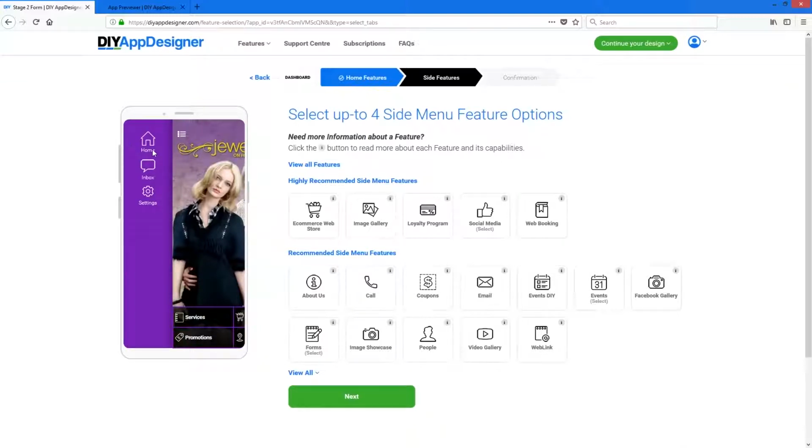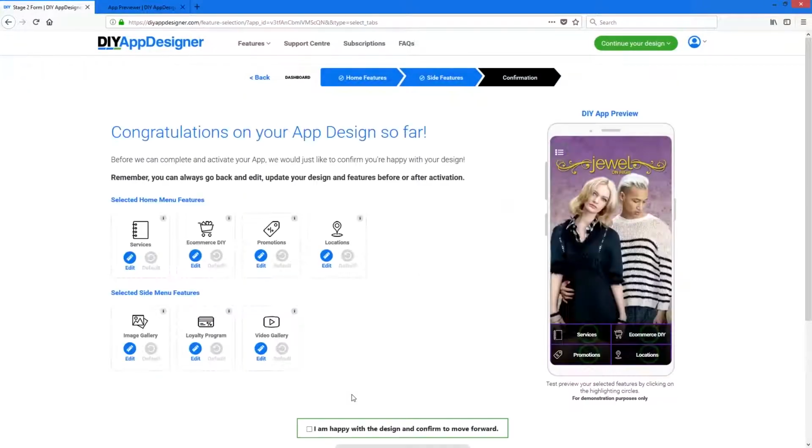A home feature, so you can return from the side menu back to the home screen menu. An inbox feature, where all of the push notifications you send your subscribers are stored. And a settings feature, mainly used by subscribers to log in or manage app settings. For Jewel on High, the side menu will include Image Overlay, the Loyalty Program, and the Video Gallery feature. Now that I'm happy with the features in my app, I will click Next.